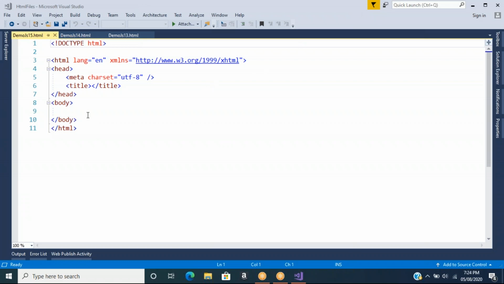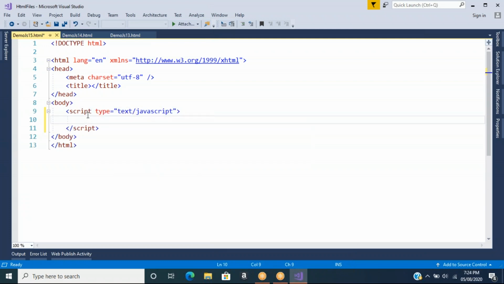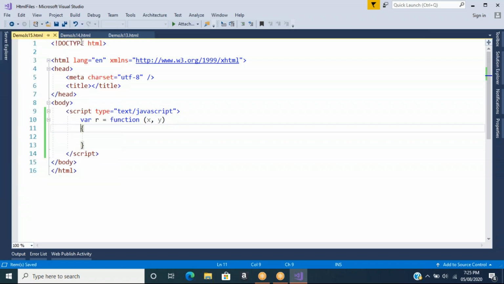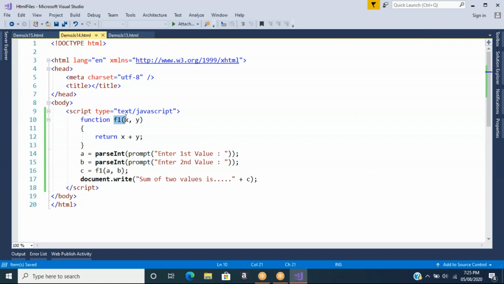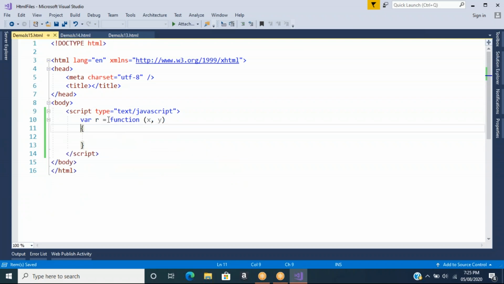So first, as usual, script block, text/JavaScript. Then you can use var r, some variable, is equal to, directly you should write function x comma y as parameter. The interesting thing is you don't have a name for the function. Here after function you would have written a function name. Here I have written the function keyword but not a function name, and I have attached parameters to it. And I simply say return x plus y.